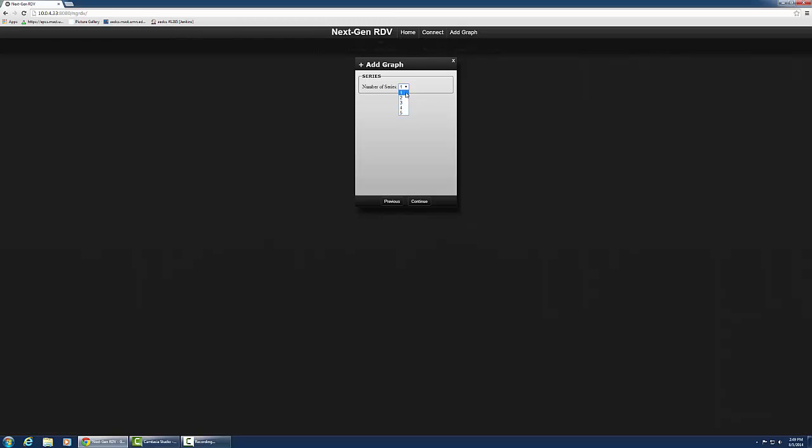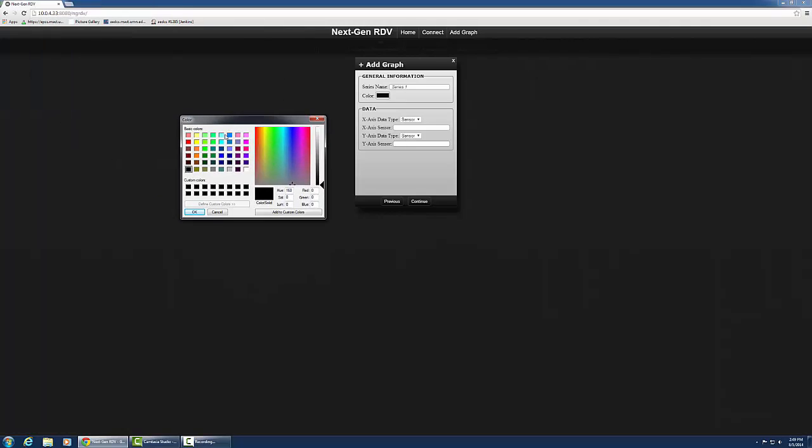Most of the time you're just going to stick with one series. You might have two if you're comparing the data between two sensors. 5 is a little much. Usually you're just going to stick with one. So hit continue once you've selected that. And then here you can see that we can specify the series name, which I'll just leave as series 1. We can select a color for the series using this color picker.